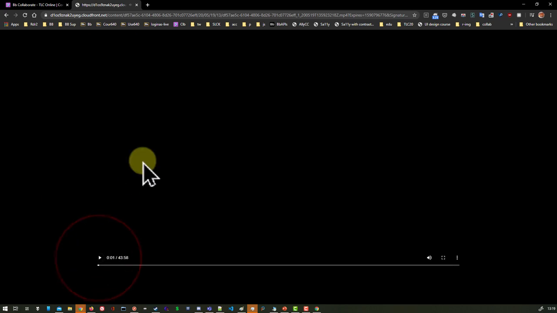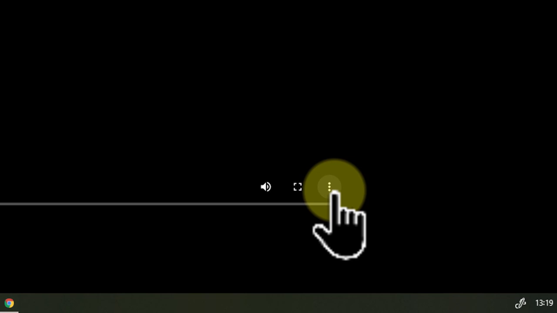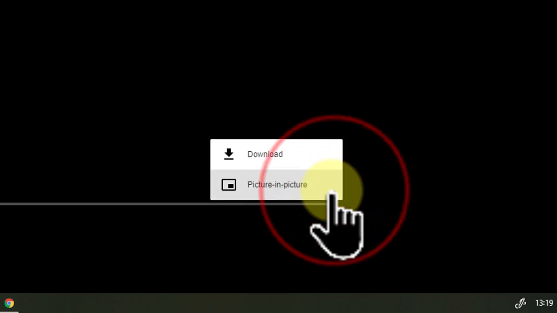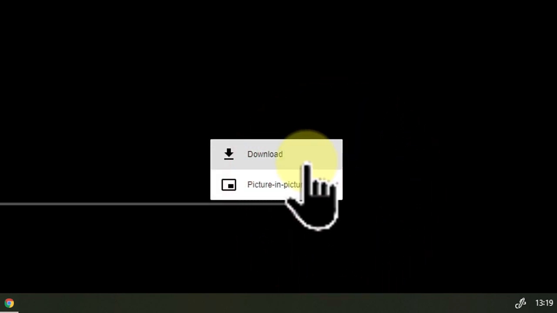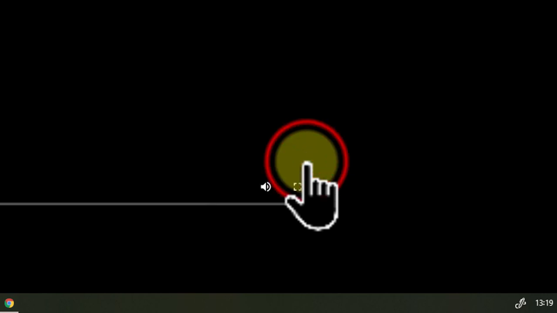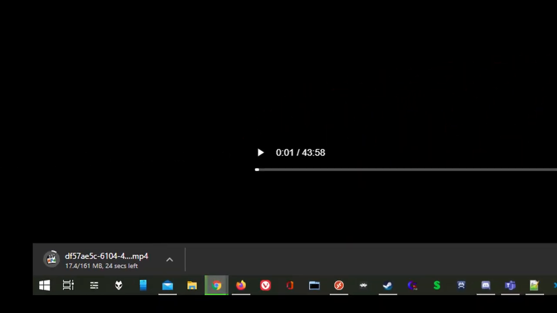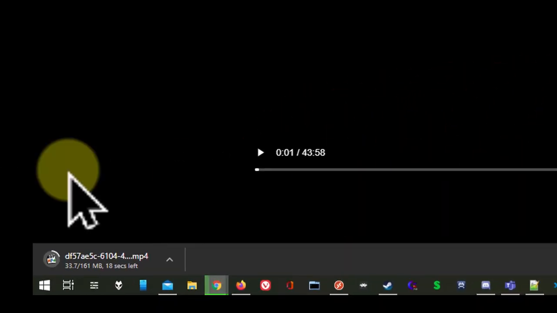The video should load, and you can then click on the three dots on the right here to get a download option. Click on that, and your video will begin downloading.